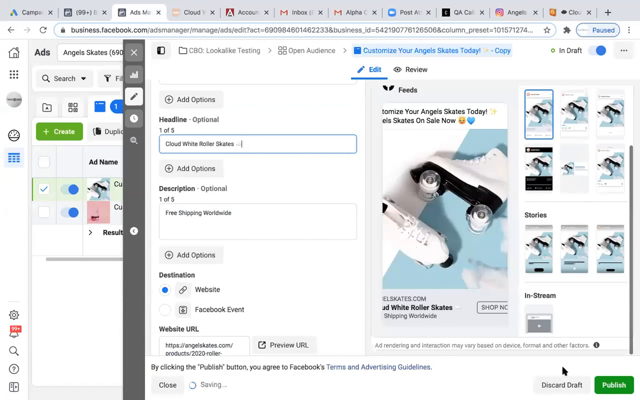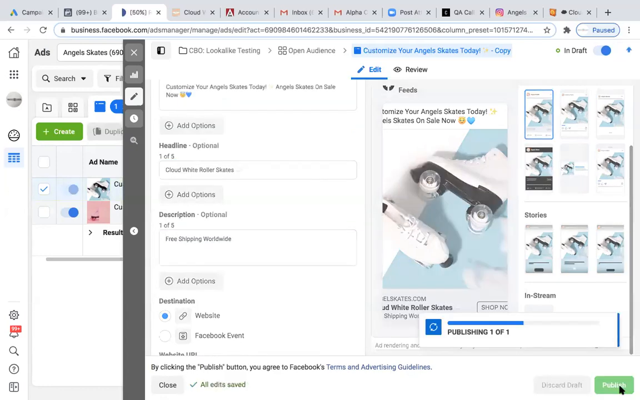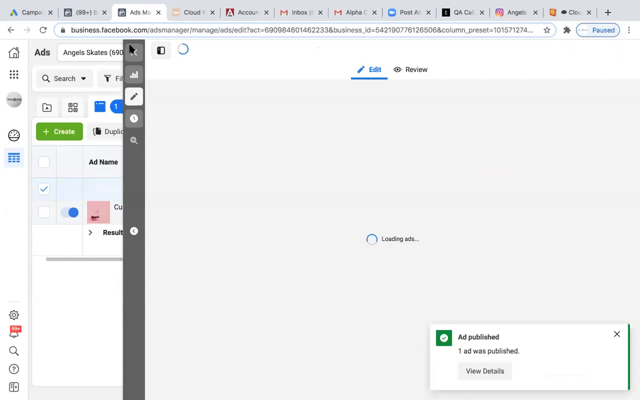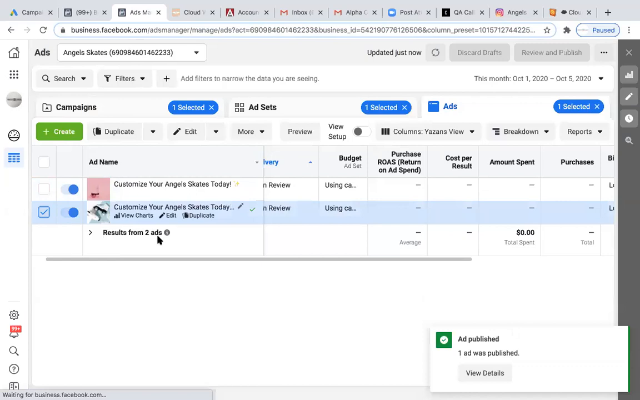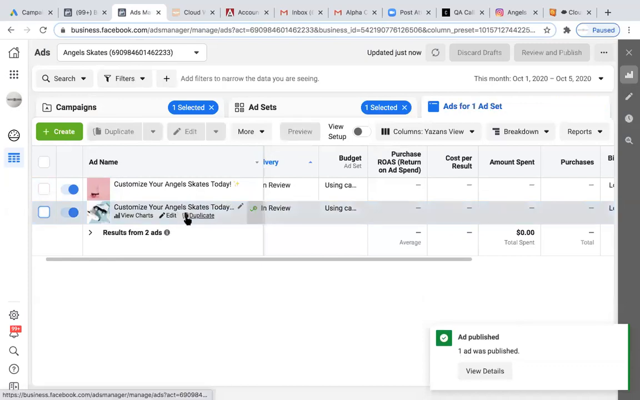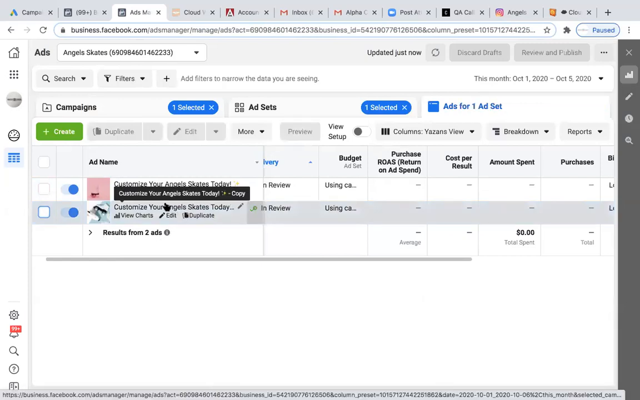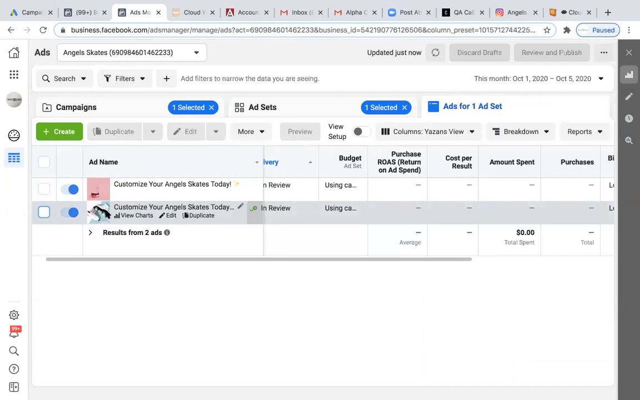Great. Publish. Awesome. Once that's published, you'll then launch the next one, which would be that carousel. So that's your second variation. The good thing about this is that anytime this one starts performing badly, you're at least going to have two other ones supporting it in terms of generating results.